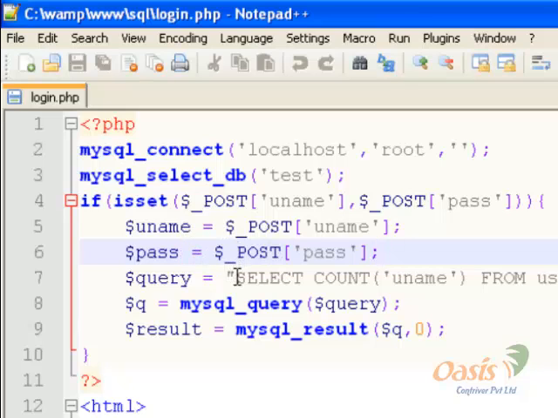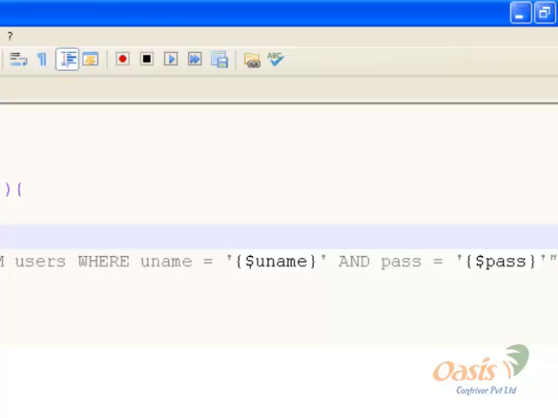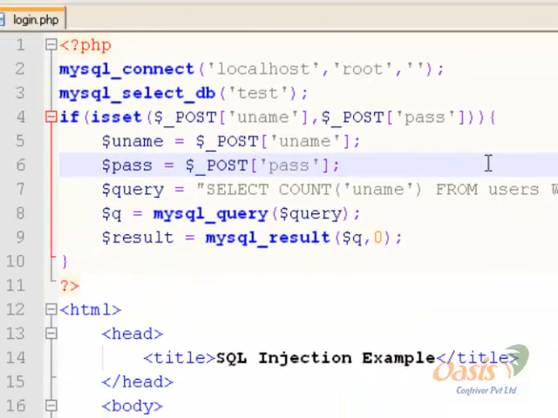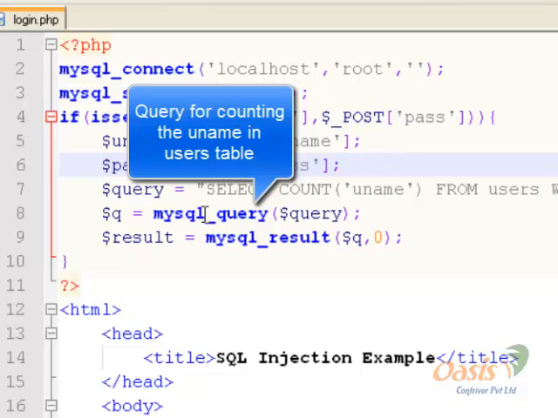And this is our SQL query. It is select count uname from users, which is our table name, where uname is equal to this variable uname and password is equal to this variable password. That means it checks whether our given username and password exist in the database, and if they exist, this query will count the occurrence of our given criteria. Now we are firing this query and fetching this result.